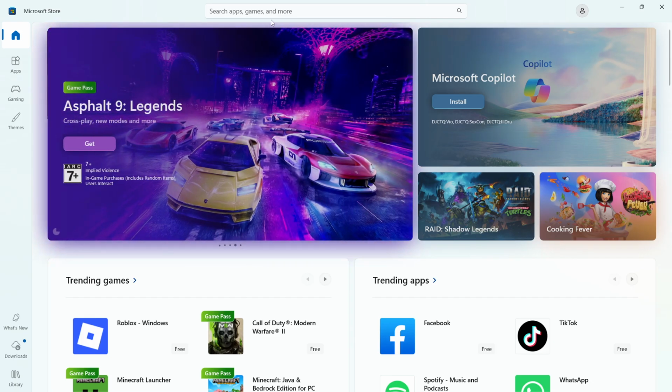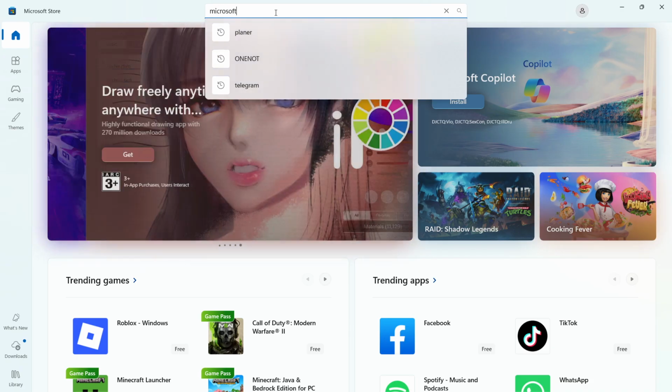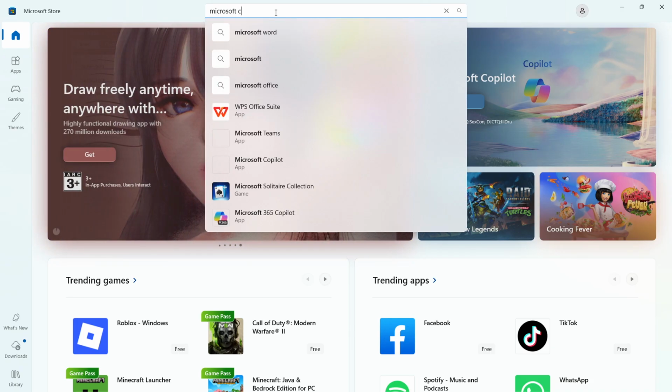When Microsoft Store is ready, click on its search bar and type Microsoft Copilot. Make sure you spell it correctly so the right app shows up in the results. This search will help you find the official Copilot app directly inside the store.